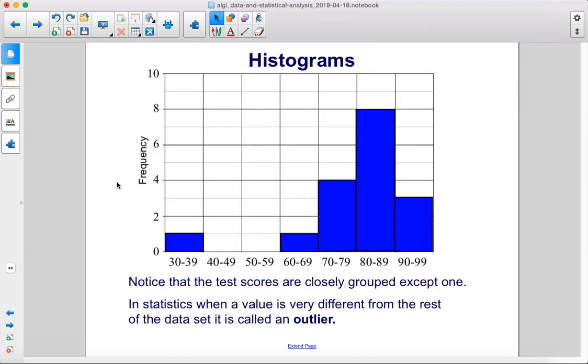Notice that the test scores are closely grouped except one, here. In statistics, when a value is very different from the rest of the dataset, it is called an outlier.